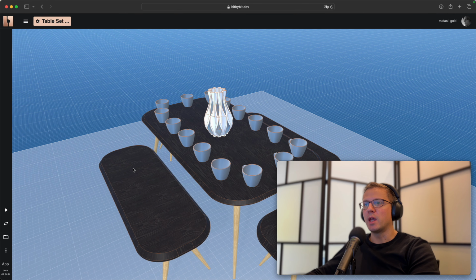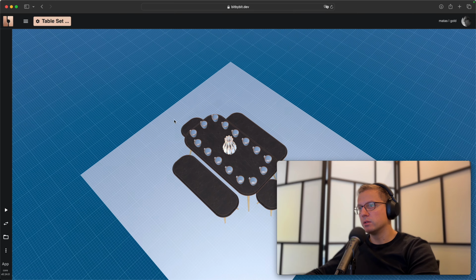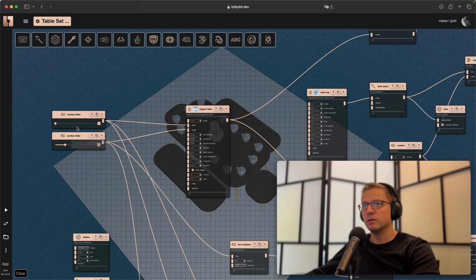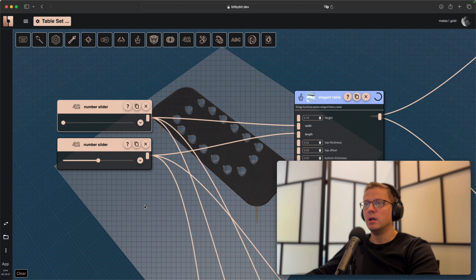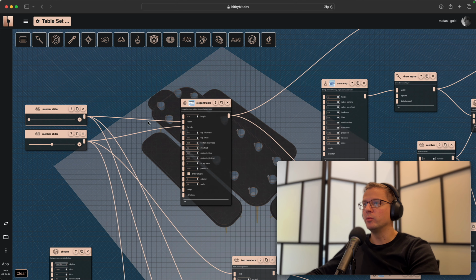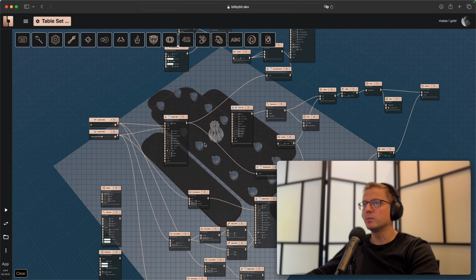So what you can do, for example, is zoom out and go here, and you see that this slider is connected to the width of the table, and this slider is connected to the length. So if you would like, for example, to go from a 2 to a 3 meter table, you can do it like this. And now the script is recomputing the table, it recomputes the cups, and everything just adapted.